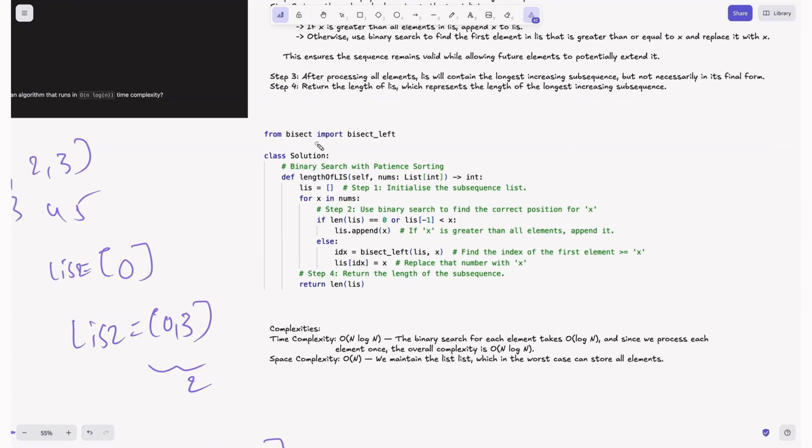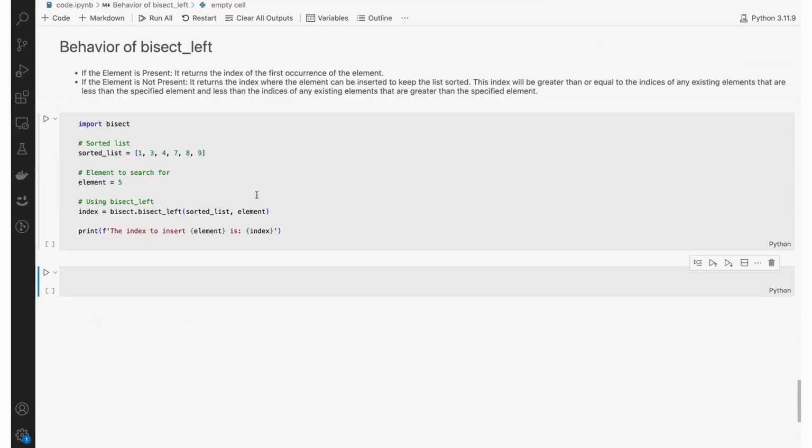Here we're not implementing binary search from scratch, rather we're using the bisect module. From this module, we'll be using the bisect function. I'll give you an overview of how it behaves. This is the behavior of the bisect function. If the element is present, it returns the index of the first occurrence of the element in the list. Don't worry, we'll see that in action.